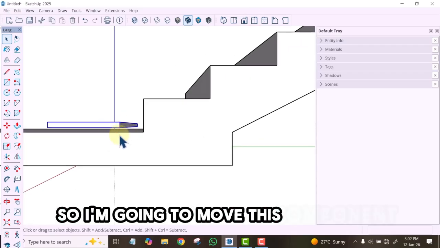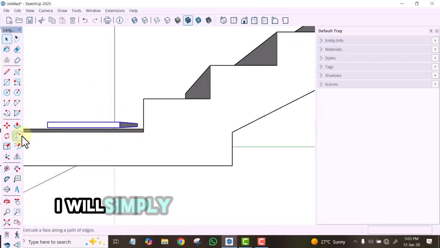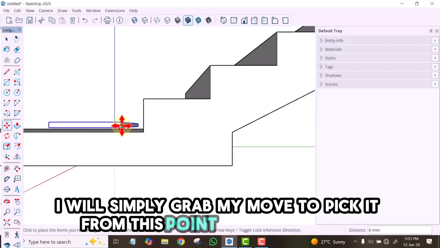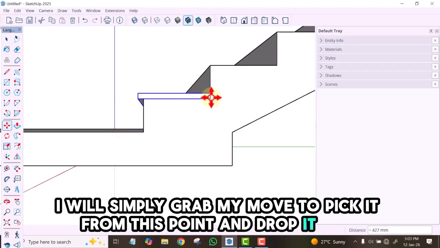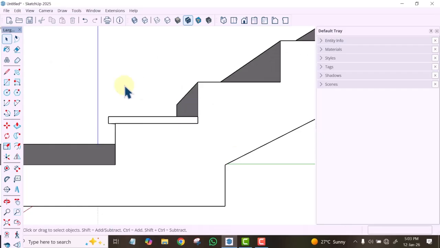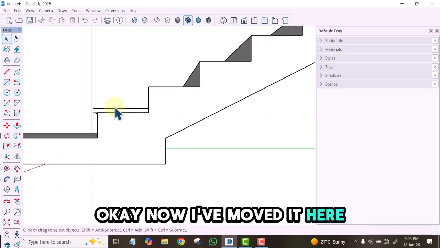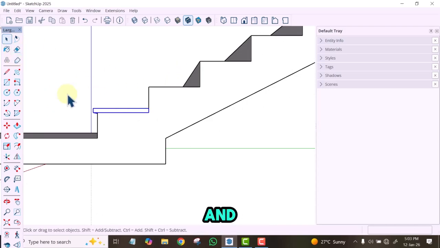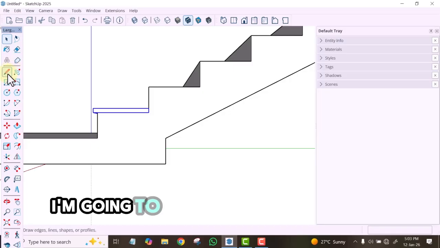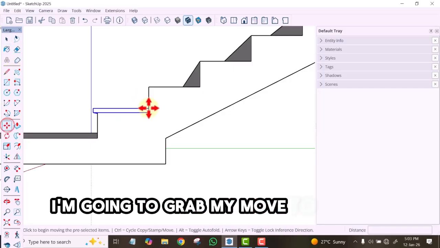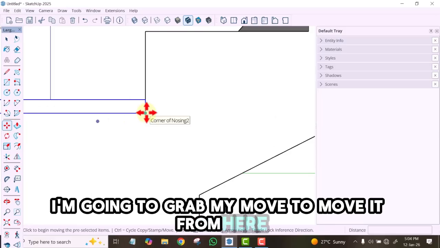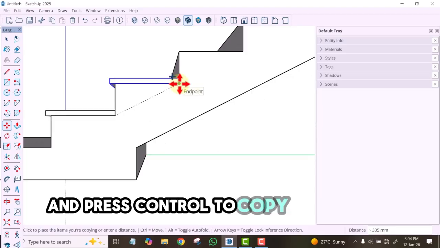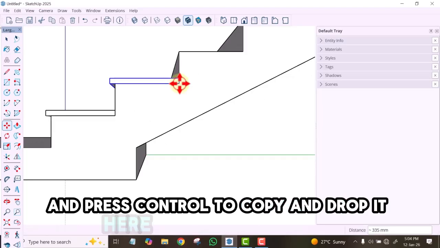So I'm going to move this component. I will simply grab my move tool, pick it from this point and drop it here. Okay, now I've moved it here. I'm going to select that same component and grab my move tool, move it from here and press Ctrl to copy and drop it here.